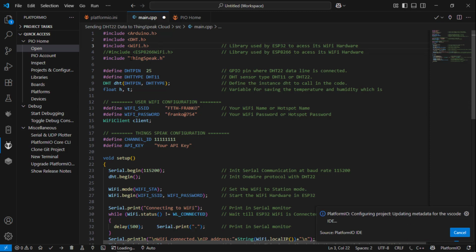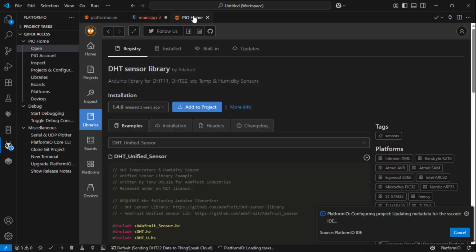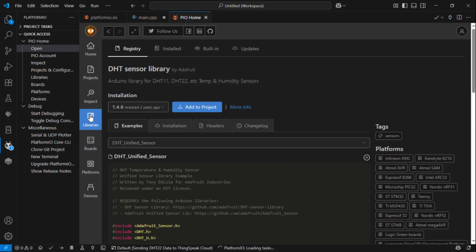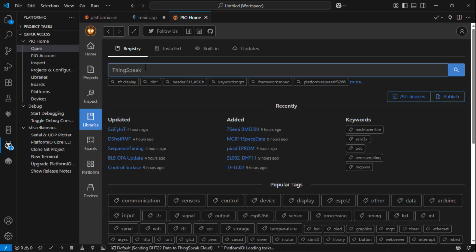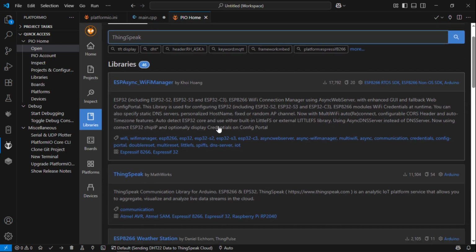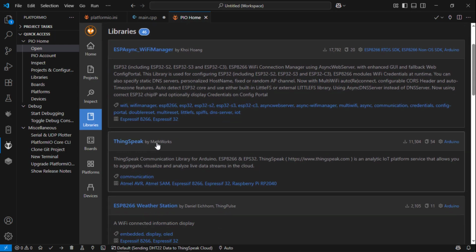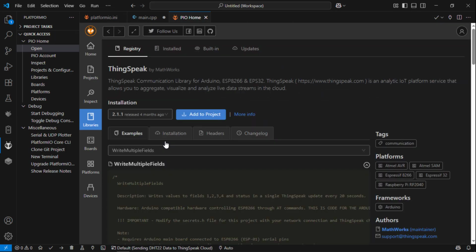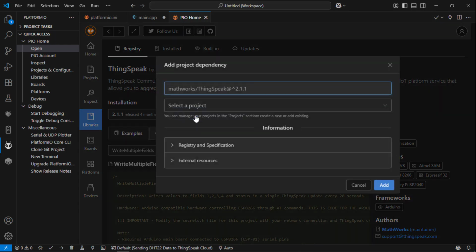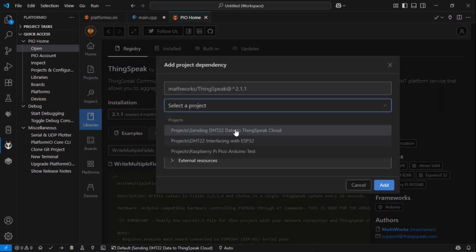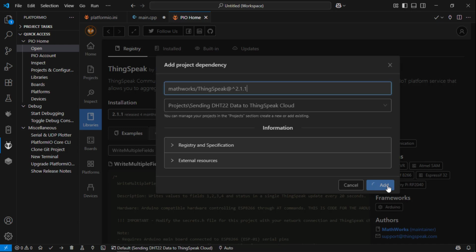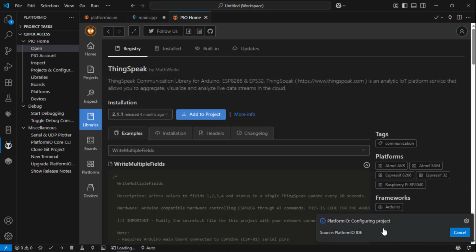Now we need to add the ThingSpeak.h library. For that you again go to PIO Home, then select libraries, paste ThingSpeak and then search. You can see ThingSpeak by MathWorks. You can select this and then add to project. Select your project and then click add. Okay, wait till the configuration process is completed successfully.